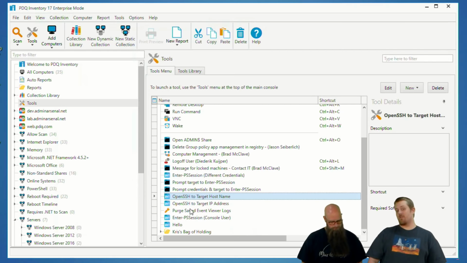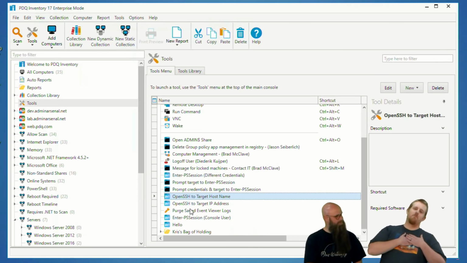Absolutely. It is probably my single favorite thing about PDQ Inventory, out of all the things. Tools, the ability to do that and affect those changes on multiple machines is just, be still my heart.